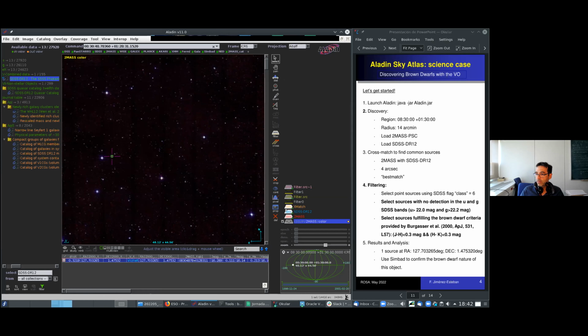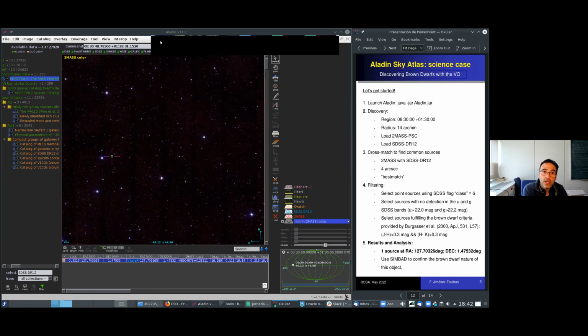So the last step of the tutorial is just to look for information in Simbad. Okay, this is an already known white dwarf, so there should be information in Simbad. So I give you a couple of minutes.